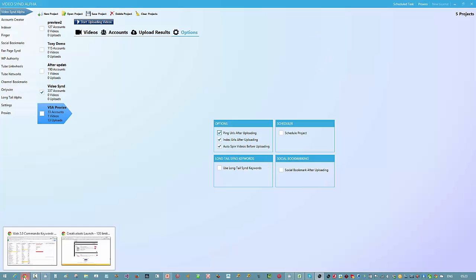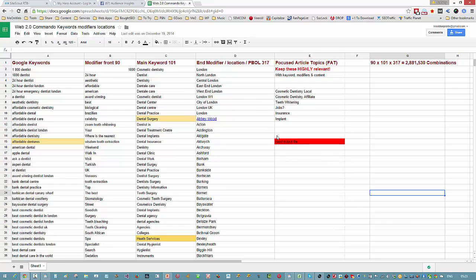Let me show you how it works over here. This is one I did from when we released the old Web 2.0 Commander. The old one is still there. What we did then is we took this combination of keywords, and what we can do with it is create thousands of posts with all the variations of these. For example, in here, the modifiers, I've got 90 different modifiers. What is a modifier? Words like 24-hour, aesthetic, affordable, American, award-winning, best, biological, Brazilian. We just grabbed these from the Google keywords, searching for dentist.